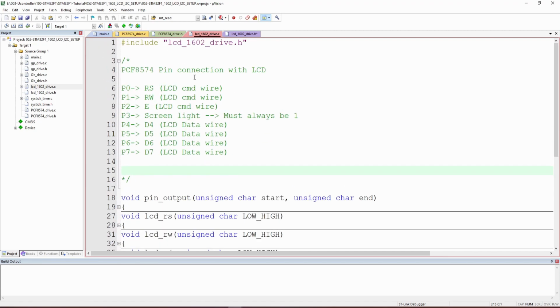So before jumping there, just as a reminder for you guys, from P0 to P7, which are the PCF pins, they are connected this way. So P0 will be connected to RS until P7 is connected to D7, which is this one, the LCD connections. And as a reminder, RS to RE are LCD command wires, and D4 to D7 are the LCD data wires.